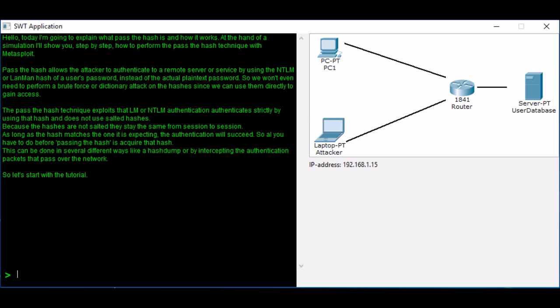The pass the hash technique exploits that LM or NTLM authentication authenticates strictly by using that hash and does not use salted hashes. Because the hashes are not salted, they stay the same from session to session. As long as the hash matches the one it is expecting, the authentication will succeed.